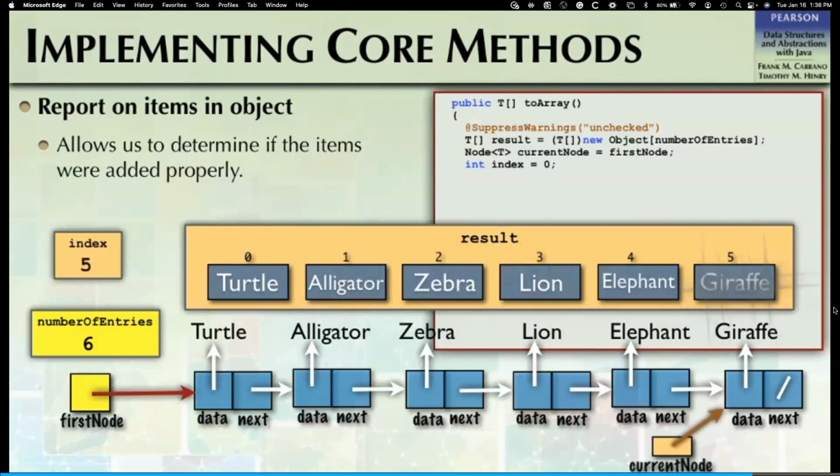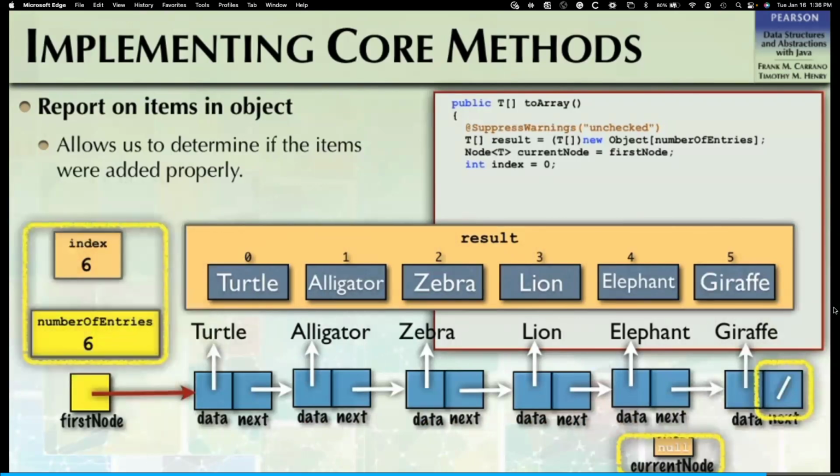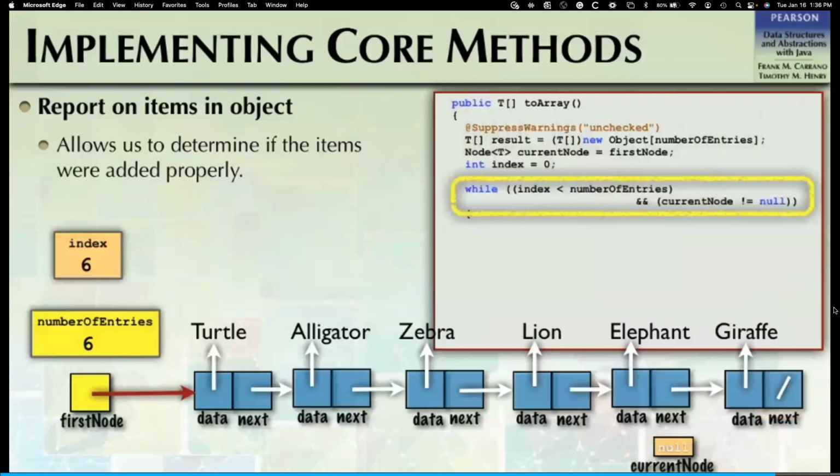When we copy the last item in the chain, current node is set to null since the next data field of the last node is null. Also, we know that we've processed all of the nodes since index matches number of entries. We can use these two facts as a test for when we should terminate the while loop that processes the items in the bag.